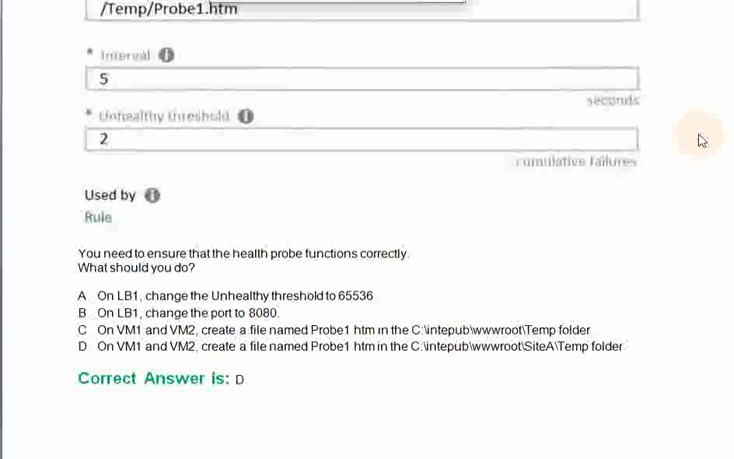What should you do? Option A, on LB1, change the unhealthy threshold to 65536. Option B, on LB1, change the port to 8080. Option C, on VM1 and VM2, create a file named probe1.htm in this folder. And option D, on VM1 and VM2, create a file named probe1.htm in this folder. The correct answer is option D.